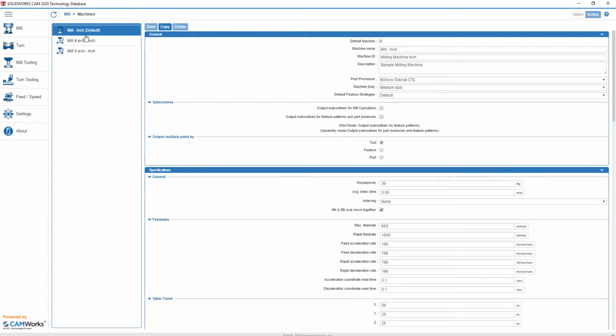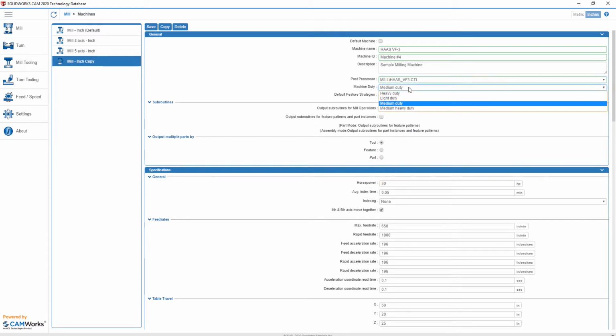Next, select a machine you'd like to use as the foundation for your new one and make a copy of it. You're now ready to start customizing by giving your machine a new name and ID. If you have a specific post-processor you'd like to default to, select it from the drop-down menu. Select the machine duty level you'd like to assign, which dictates how aggressive it'd be with machining strategies.